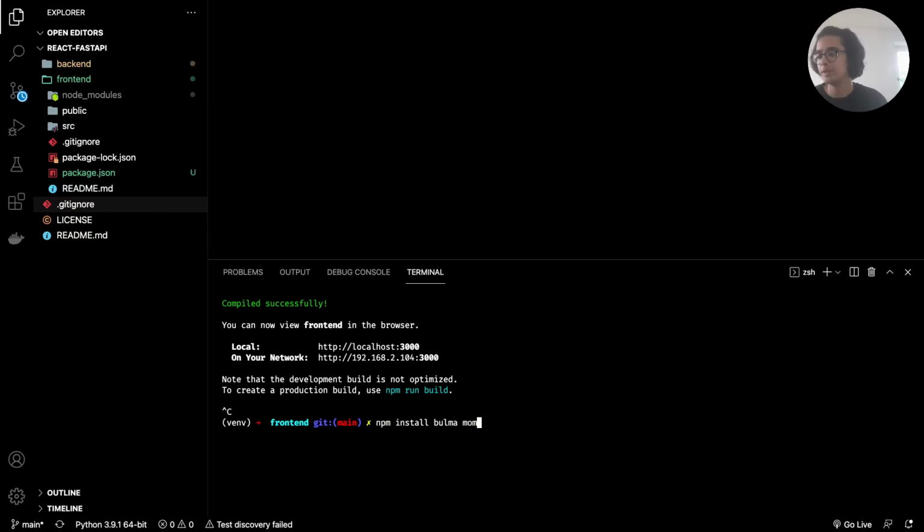And we also need moment. Moment is something we'll use to format our dates. When we create a lead, we have our last updated and all that, and we'll use moment to format that date so it shows up in a clean and human-readable format. So just npm install bulma moment, and give that a few seconds or minutes again.